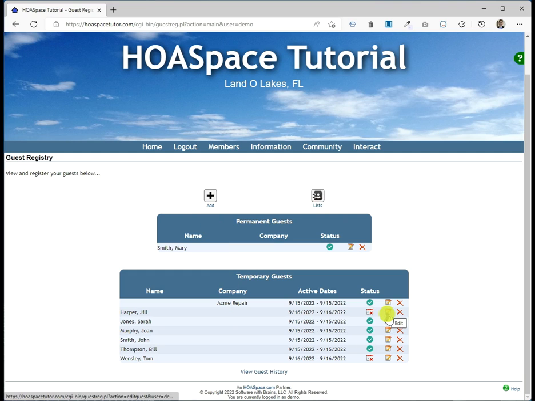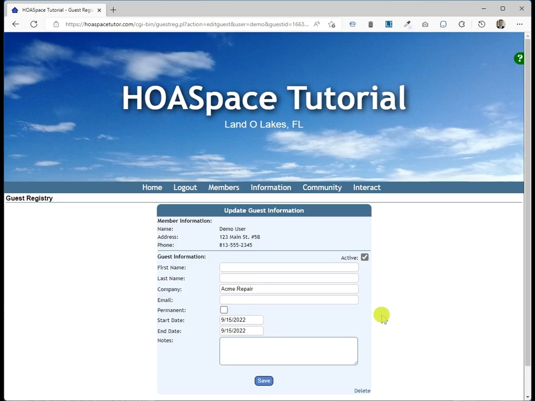You can edit them by using the edit icon or delete them. The active status, let me just show you real quick what that is. If I edit this member, you'll see this active box up here. It has nothing to do with their permanent checkbox or date range, whether they're in range or not for the current date. This is just, you can make a guest inactive and leave them on your registry.